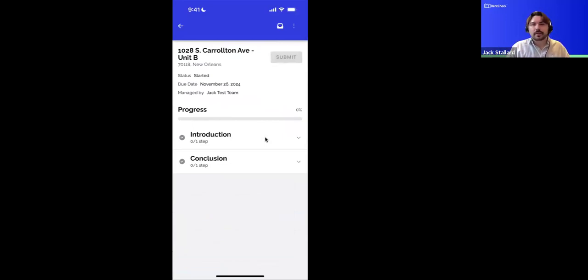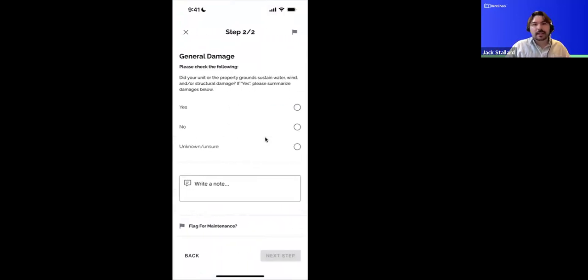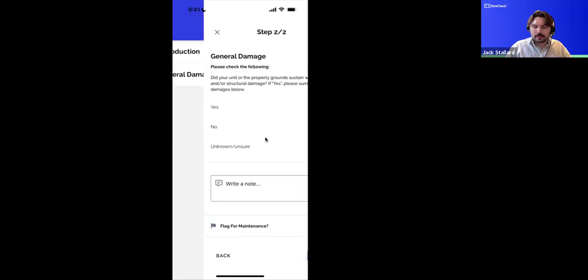So if I was a renter who was going to do this inspection after maybe evacuating and coming back to the unit, moving back in after coming back to the city, you'll see I have the option to answer yes or no, whether I'm currently inhabiting the property. If I answer yes and hit save, it'll then immediately take me to report any damage. This is just the general damage section before we get into the specific damages around the property grounds and exterior. If I answer yes here, hit save.